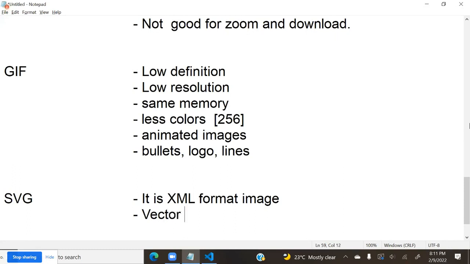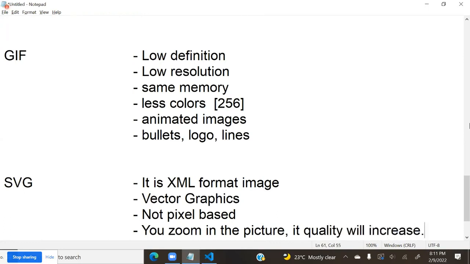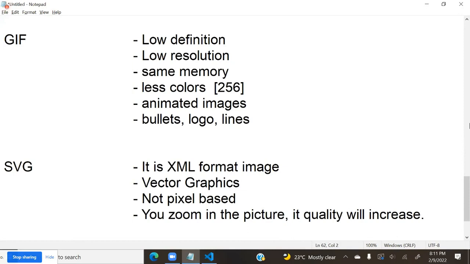Do you know what is meant by vector graphics? Vector graphics means not pixel based. Generally, all photos are pixel based. Vector graphics are not pixel based. If they are not pixel based, what happens is that when you zoom in the picture, its quality will increase. You zoom the picture, it will increase the quality. That is the specialty of vector graphics.